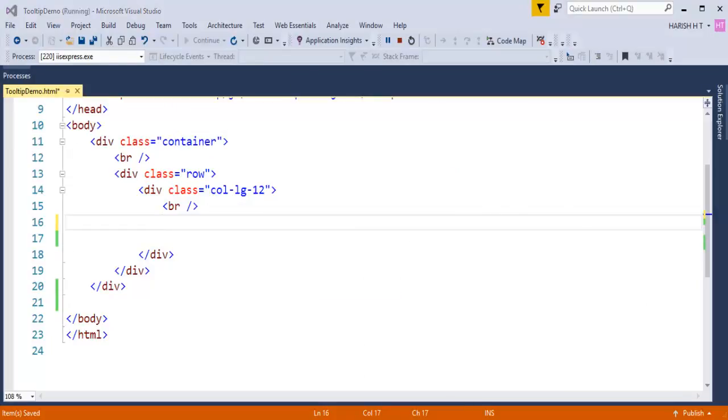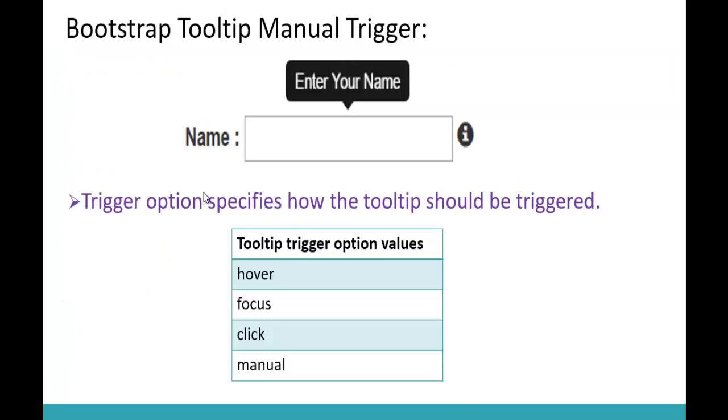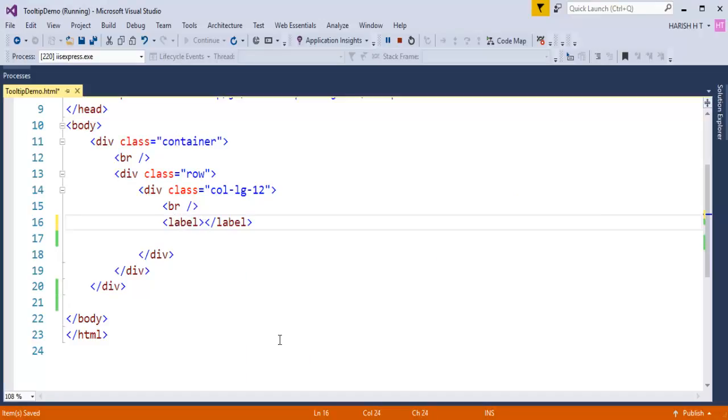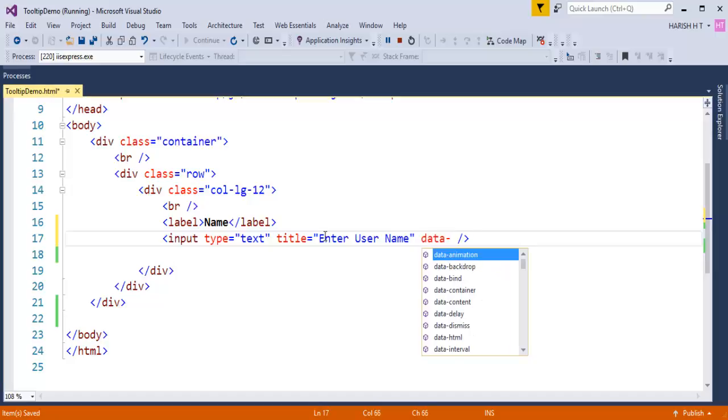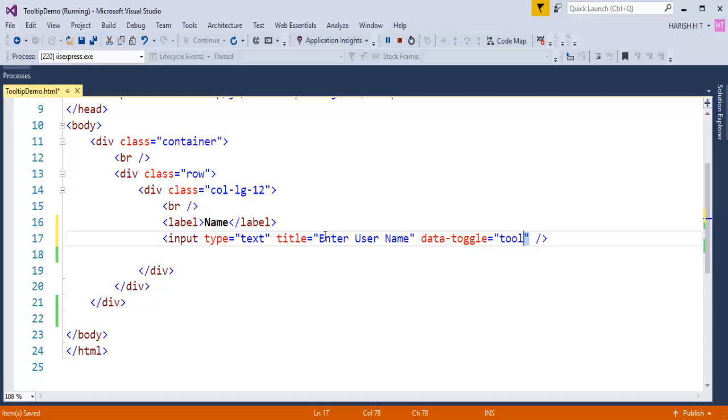Now you can observe an image here. This is what we are going to do in this session. We are going to take a form control, an input type text and a name label. Let me take a label with the text name. Now let me add an input whose type is text, let me remove this value and add a title. The title is Enter username, and I need to set one attribute, data-toggle, to tooltip.